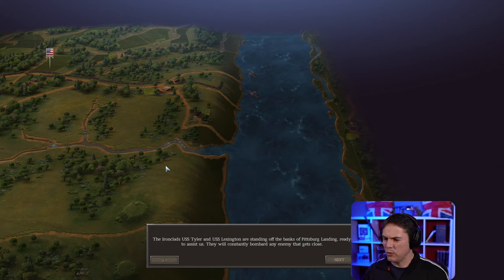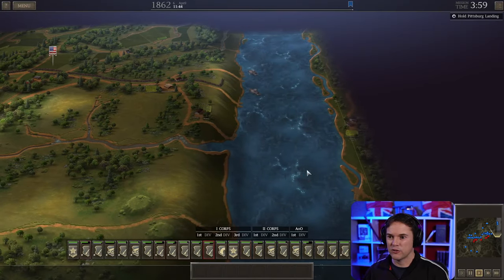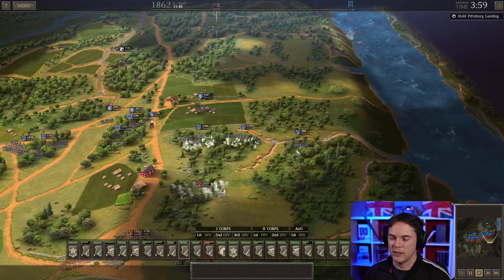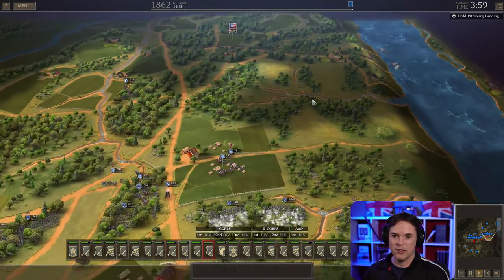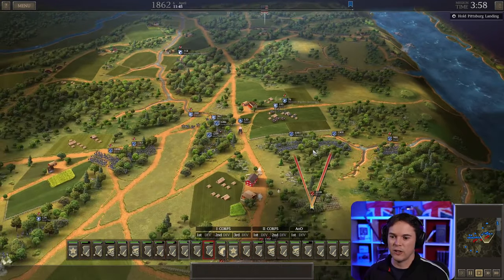This is kind of true, but they weren't ironclads. I think they were just wooden gunboats, maybe. But they did bombard the Confederate forces trying to attack up here, and it managed to break up the attacks near the river. So that is quite historical.